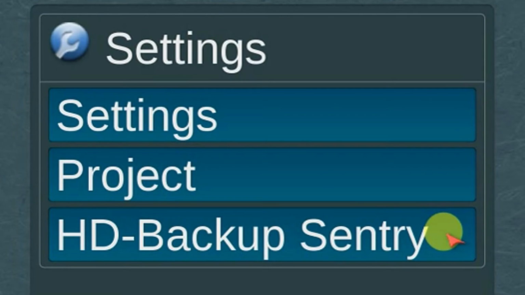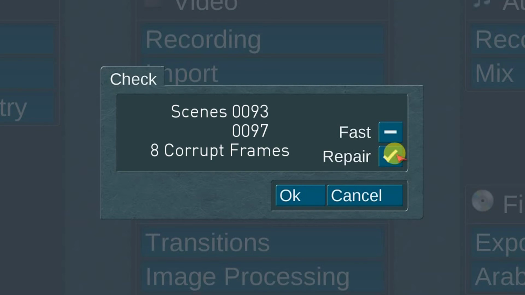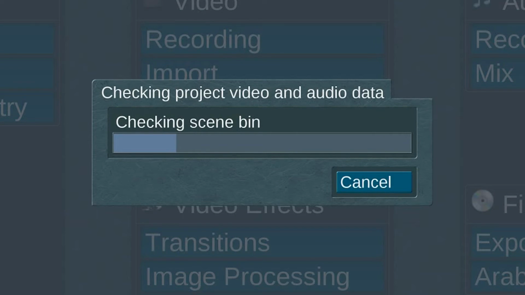In addition, there is an excellent feature within the HD Backup Sentry software that will repair corrupt footage. During the backup process, the software scans, and if it detects a corrupt audio or video file, the software will display the actual scene name and its location, then ask you if you want to repair it. Select OK. The system will fix most, if not all, corrupt files or frames before completing the backup process. This is a very powerful feature that will save you many hours from re-ingesting the raw footage.